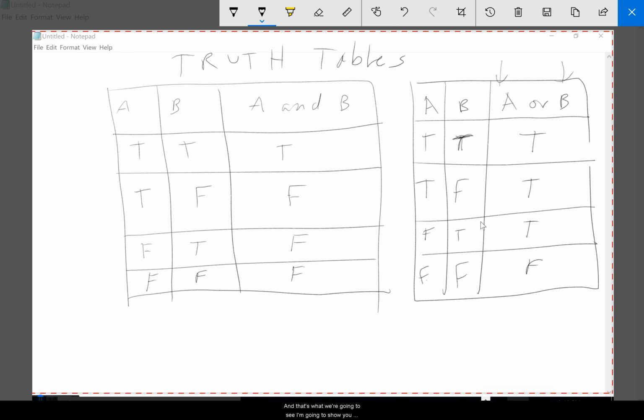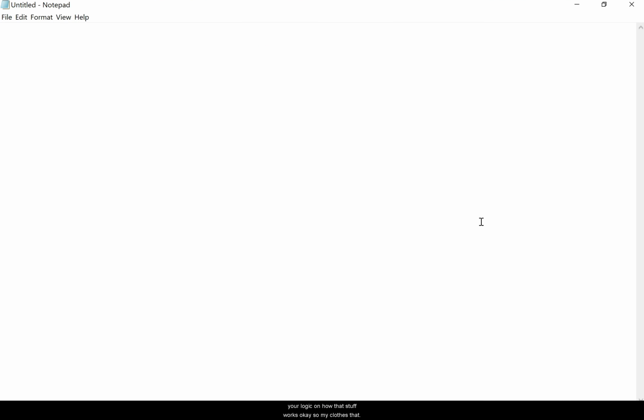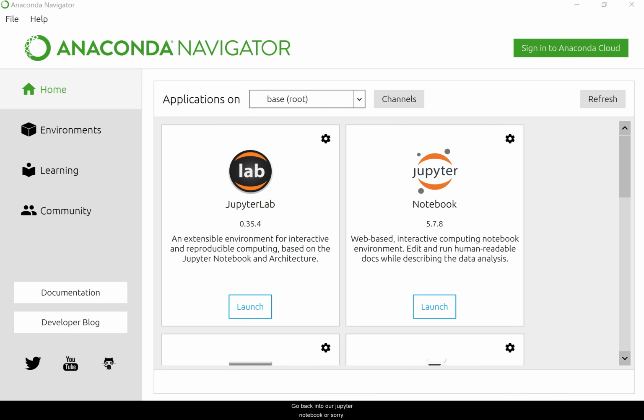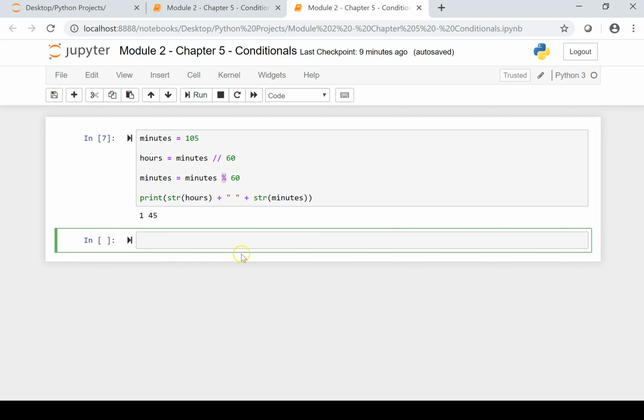I'm going to show you guys how to write proper if-else statements and nested statements. They also have something called chain conditions and stuff like that, so we'll go through all of those. But come back to truth tables and learn your logic on how that stuff works. Okay, so I'm going to close that. Let's go back into our Jupyter notebook.